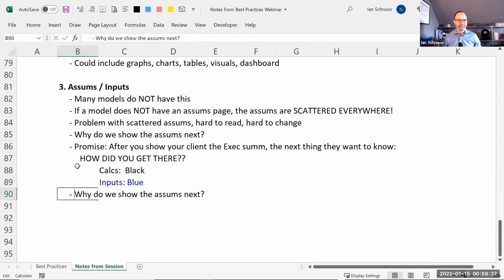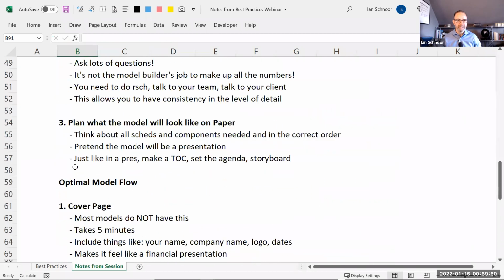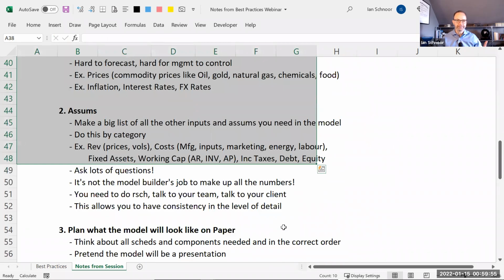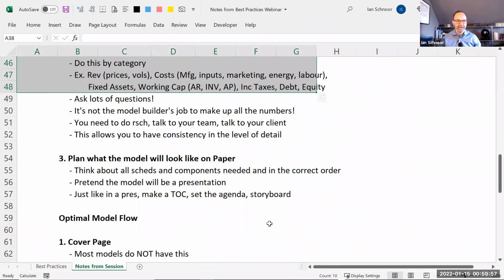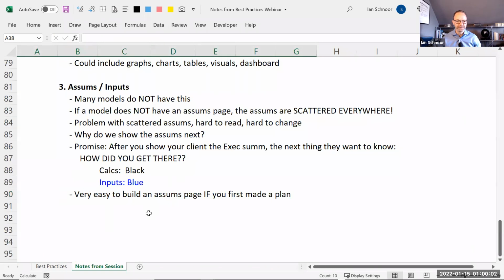And I will tell you, it is very easy to build an assumptions page if you first made a plan. If you properly plan the model, let's go back up in our notes. If you've properly built a nice plan and you've thought about all the assumptions and you asked lots of questions, it's very, very easy to take all the data and enter it into the assumption page. Very simple, very easy if you first made a plan. But I'm going to share with you a really excellent keyboard shortcut now. I want to show you a really great tip.